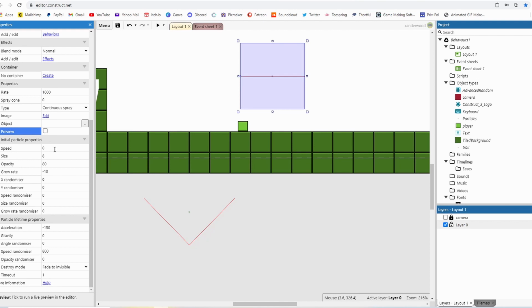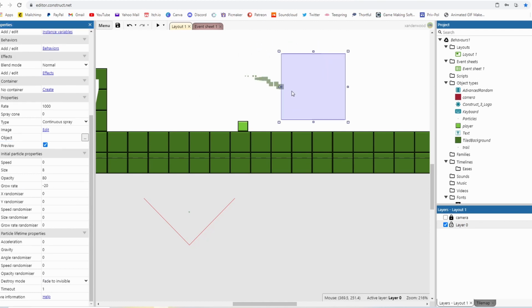Yeah, good. The reason it's moving is because we've got speed randomizer. We need that to be 0. And we've got minus acceleration. Fade to invisible after 1 second. Grow rate minus, let's go minus 20. And now you can see that nothing is happening until we move it around. So now I'm moving it around and it's acting very much like a trail, which looks really nice.